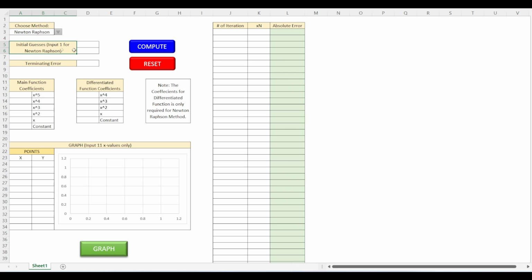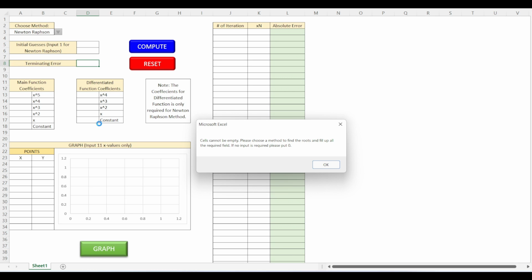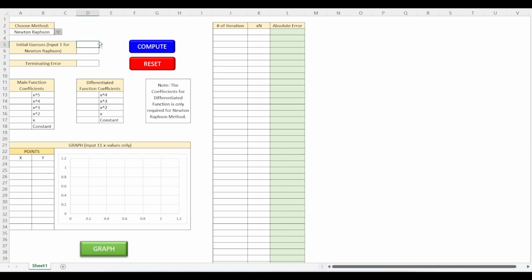Another is, for example, if there are no initial guesses placed here, and for the terminating error, the code will also not run, and it will only pop up this message box that says that cells cannot be empty, and please choose a method to find the roots and fill up all the required field. If no input is required, put 0. So the user will put the initial guess for the Newton-Raphson method here on the first cell, and for this part, the user is required to put 0 in order to make the code run.